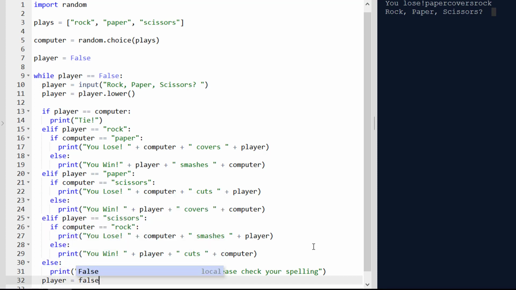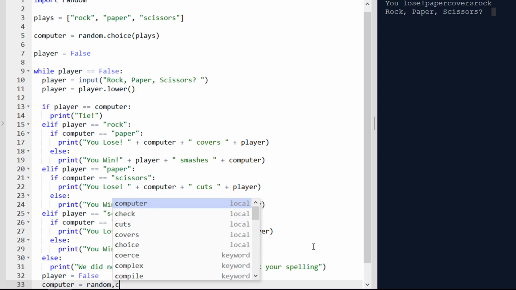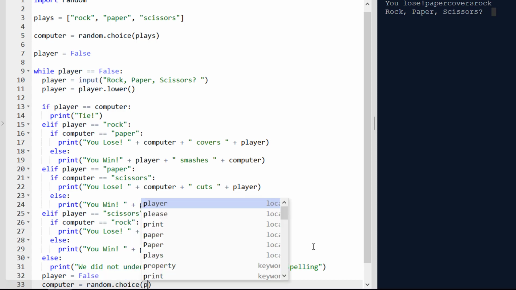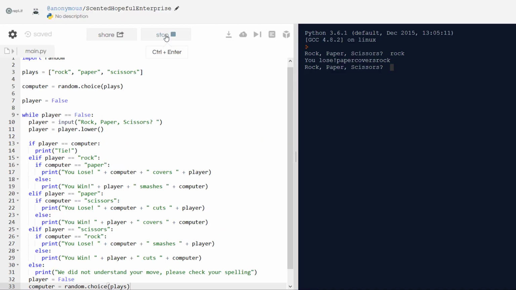So we're going to do player equals false. Make sure we do that capital. And computer equals random dot choice. We're going to do plays. All right, so the same thing that we have up here, we're just redoing in this loop so that it will just continue looping. Basically, this loop will never end. It will just continue until you stop the application.